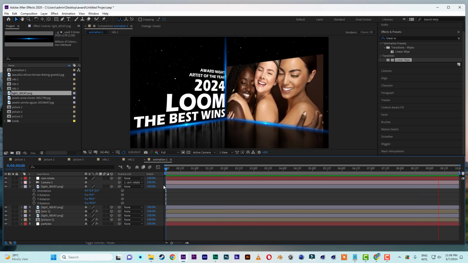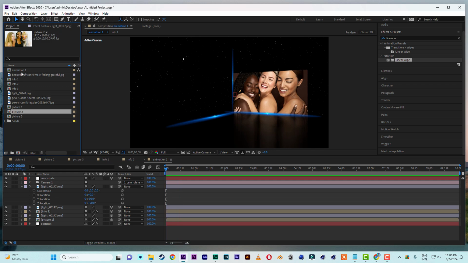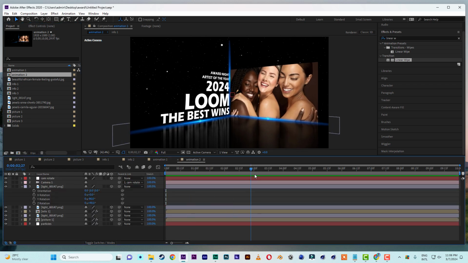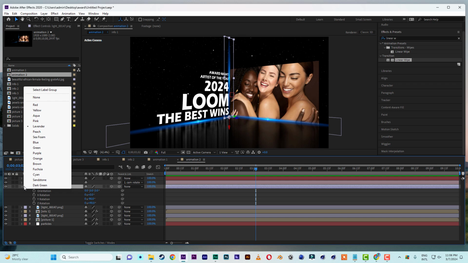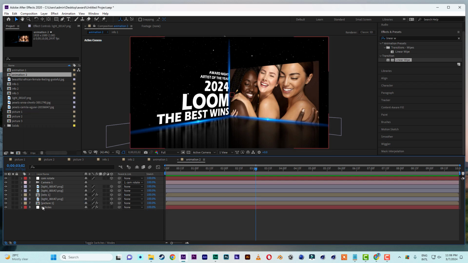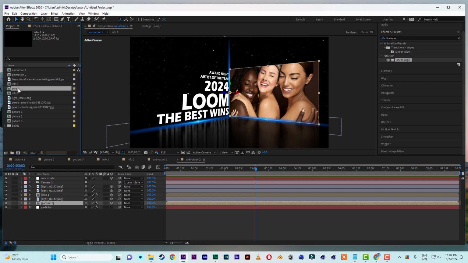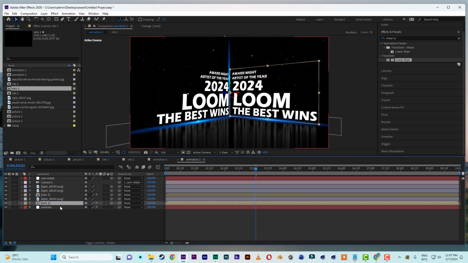Okay, now let's come to animation 2. For animation 2, we will just duplicate animation 1. Okay, then double click to open it. So on animation 2, let's do this. On picture 1, we are going to replace it with what? Information 2. So information 2 will replace picture 1. So hold the Alt key, then click and drag information 2 onto picture 1 to replace the picture with information.